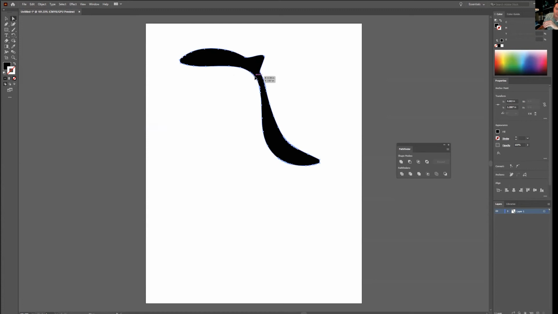So you can start pulling away from that and molding it into the shape that you want it to be. Alright, pretty simple stuff there.